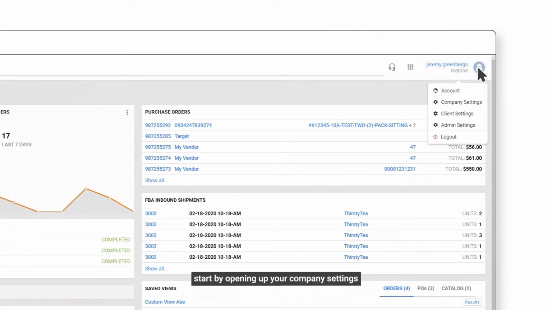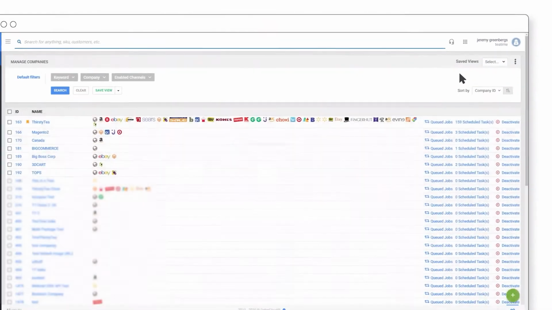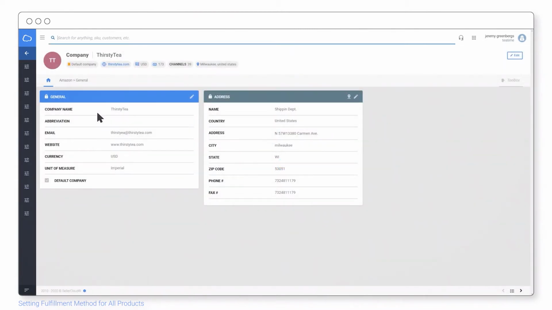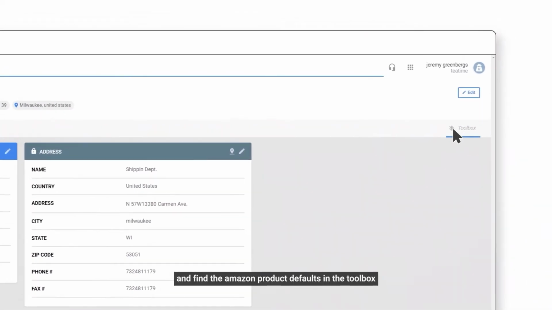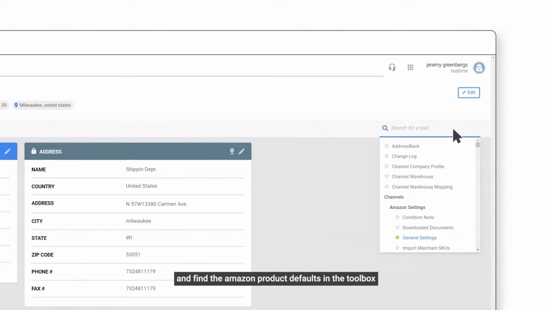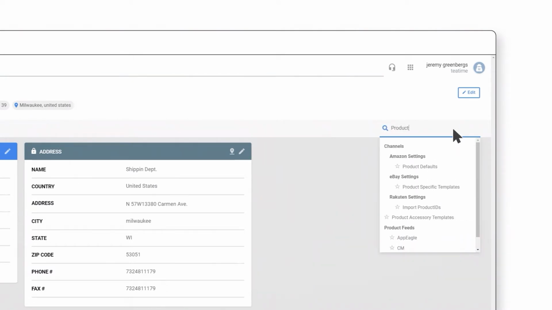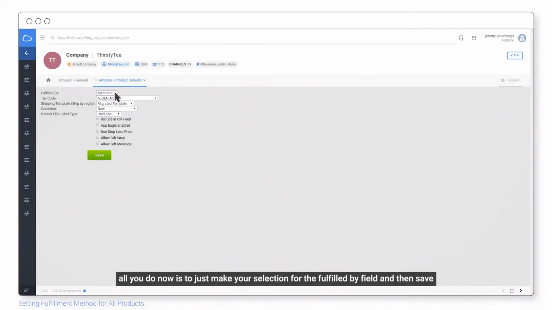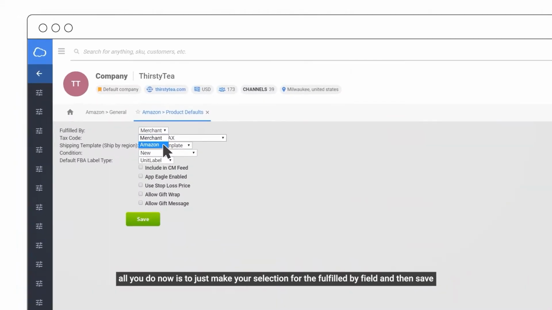Start by opening up your company settings. And find the Amazon product defaults in the toolbox. All you do now is just make your selection for the Fulfilled By field and then save.